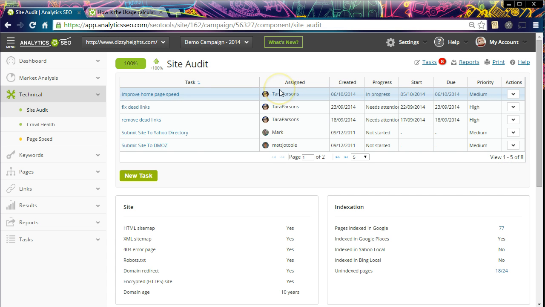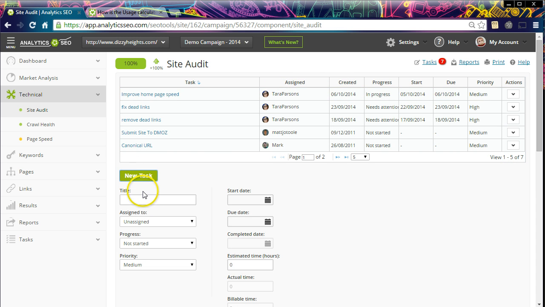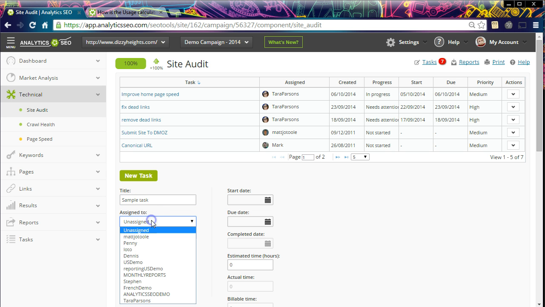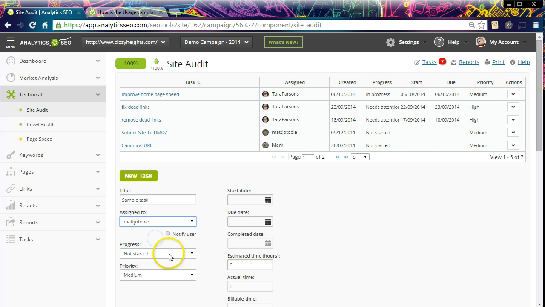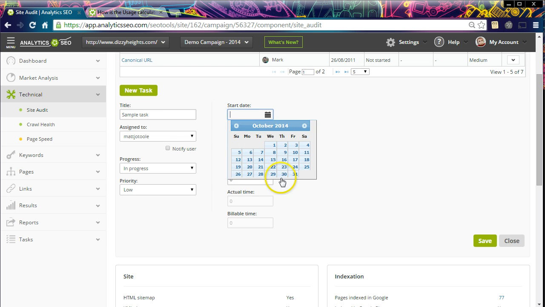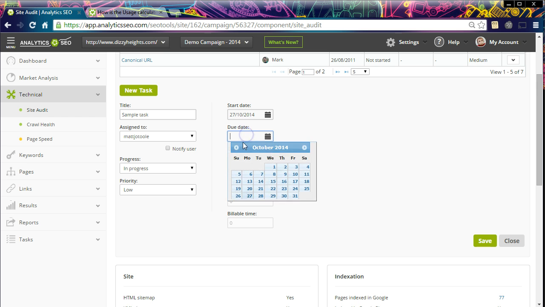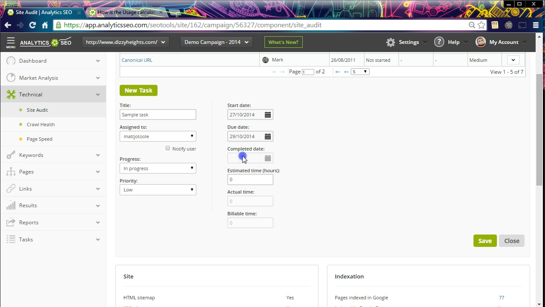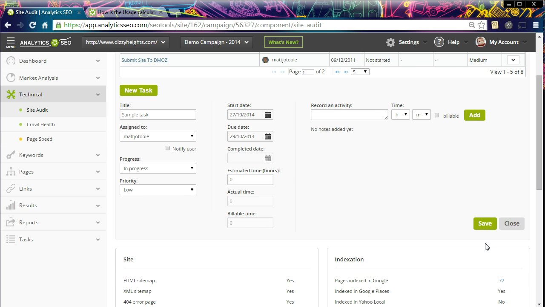Give the task a title, assign it to yourself or another user of your team, and notify them automatically by email. You can also set the current status or progress of the task, set a priority, low, medium or high, add a start and due date and completion date if it is something you've already done. You can also add estimates, and once you've saved the task down, you can go back into the task to add notes and record time spent, and whether that time was billable or not if you're working for a marketing agency.